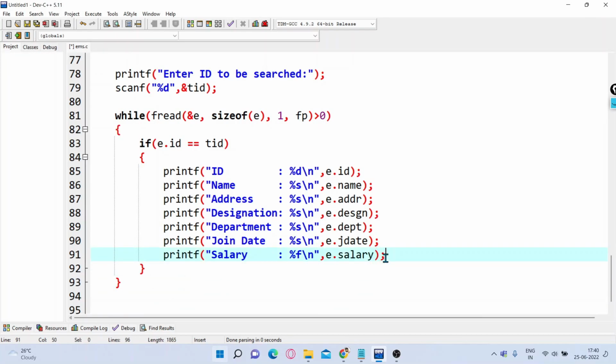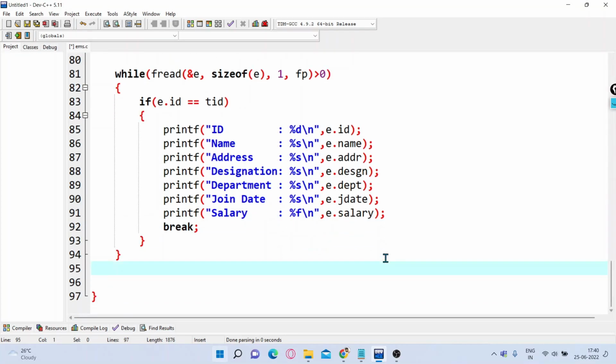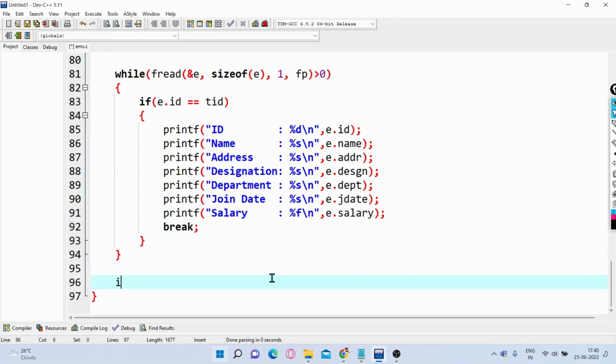Okay. Now this whole information is printed and we will break the loop. Getting? So we will break the loop and come out of the loop. Now if the loop is terminated prematurely, getting? So end of the file has not occurred. But if the record is not found, then your loop will naturally terminate, and at that time the end of the file will be true.